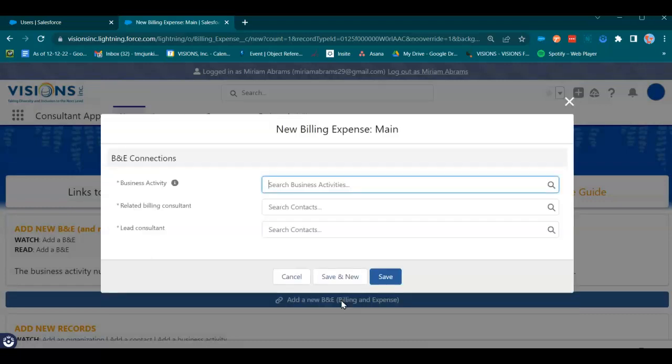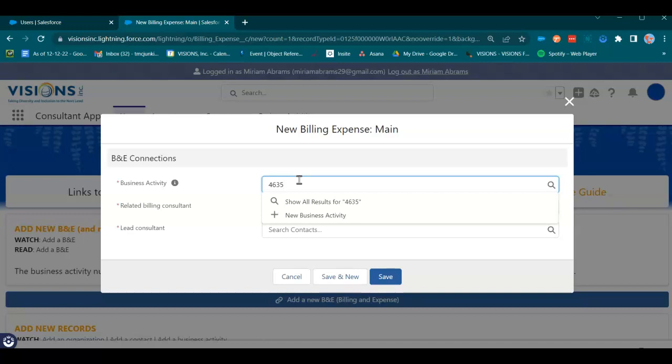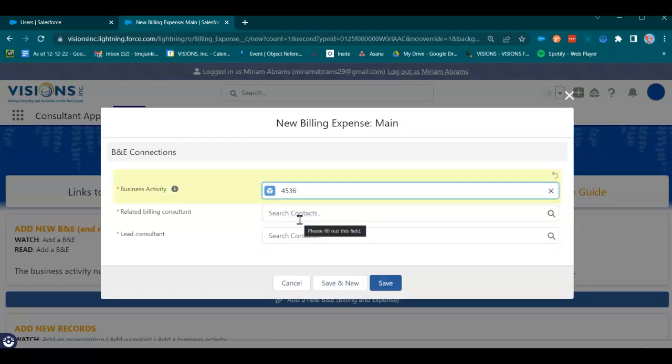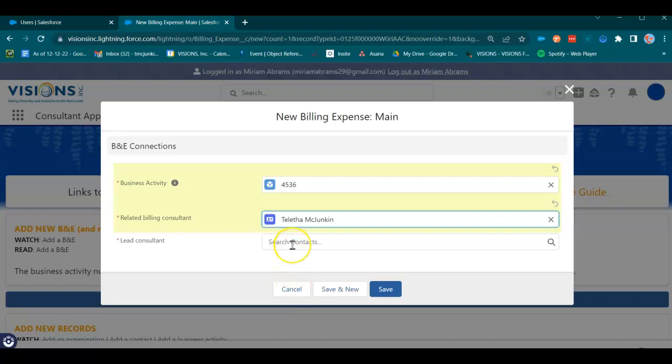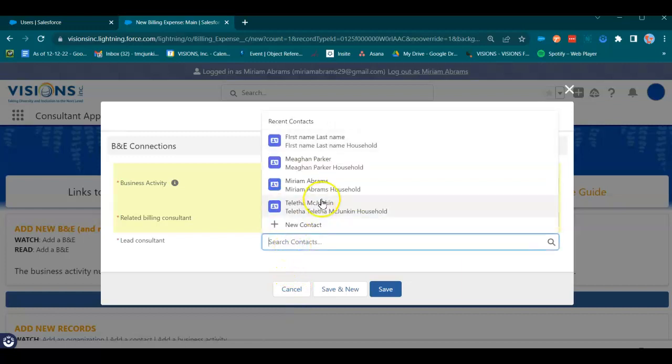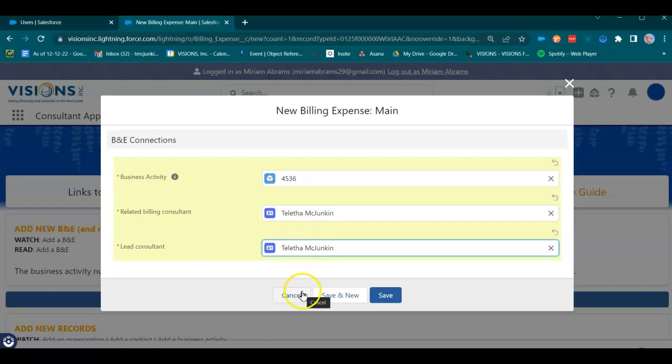So all you have to do is click on that button, and you do need to know your business activity number. If you do not know it, please ask your lead, and if you are the lead, please communicate that information to your team. You select your business activity from the list and enter your name as the related billing consultant, and then enter the name of your lead consultant.